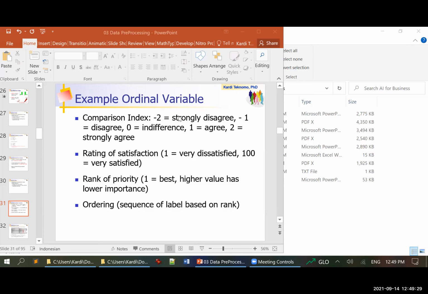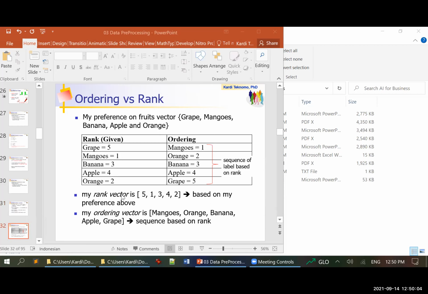So, comparison, right? Second is rating. For example, 1 is very dissatisfied, 100% is very satisfied. So again, the rating of satisfaction is an ordinal variable. The third one is ranking. For example, 1 is the best, and higher values represent lower importance. The last example of ordinal data is ordering, which is the sequence of labels based on the rank. This is an example here.